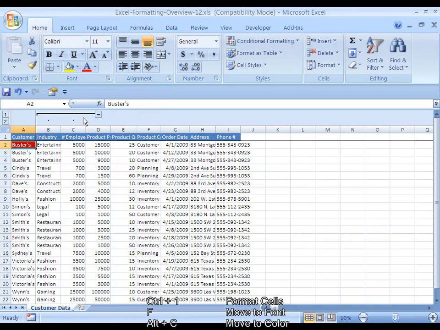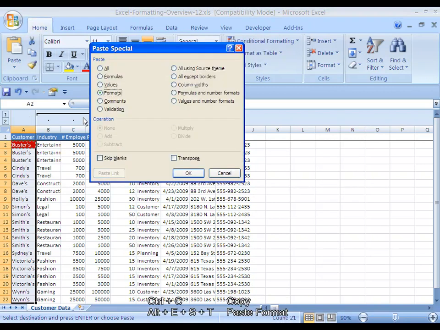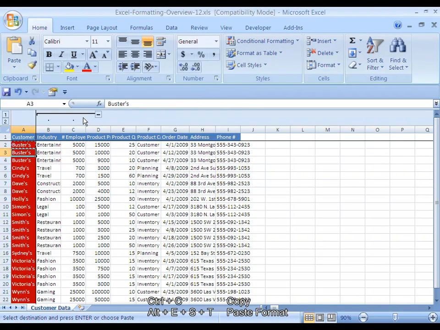And then to copy and paste the style, we press Control C, and then we press Shift Control down arrow key, and then Alt E S T, and then Enter to paste the format. And those are the basics of how you format things and change the font size and font color and background color within Excel. The important keys to know are Control 1 and then Control C to copy and then Alt E S T to paste the format, the style.